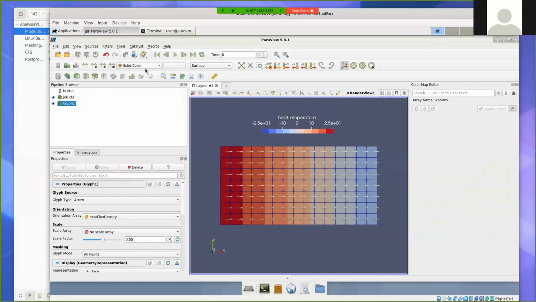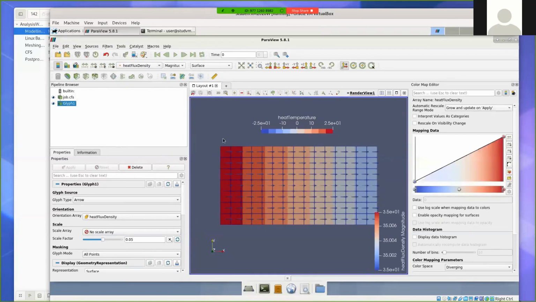And let's say we want to color them by the heat flux density to know the value. Again, you see another legend appears here, and you can see the values are actually going from 35 to 35. So we have a constant field of the heat flux density, as it was expected. And you can verify the value by doing the analytic computation of this very simple problem.